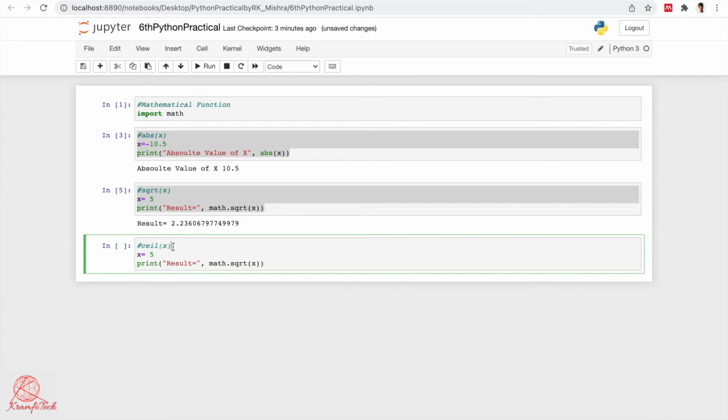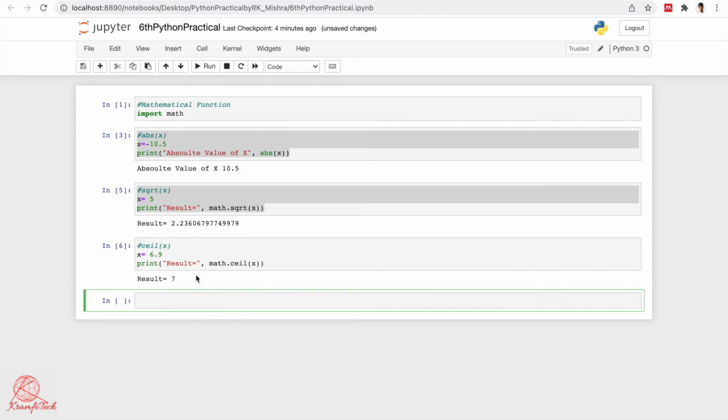Ceil, and you are going to pass one x value. Better I take an example, 5.9, right? And result equal to math.ceil. Let's see, here you are getting the ceil. What if I make it 6.4 here, the value would be 7. Basically the ceil is going to extend the value to the next larger integer number. Look here, 6.4, so the value gets extended to the next integer number.